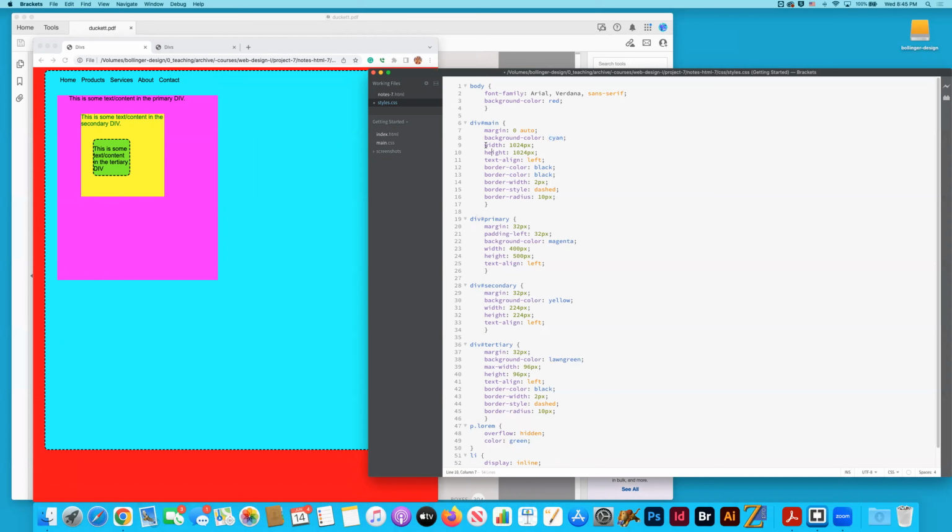Then I gave it a specific width and height. Then I just started playing around with some other commands that I've become familiar with or learned in previous chapters, like text align left. But then I started playing with some new commands. In fact, oops, that's a mistake right there. Border color only needs to be there once, so that's a typo. It's not harming anything, but it's not helping either, so I deleted it.